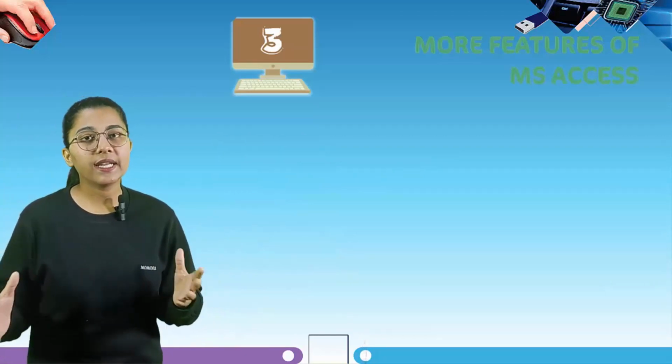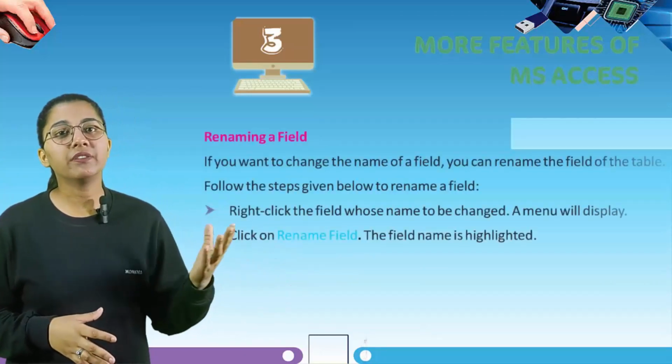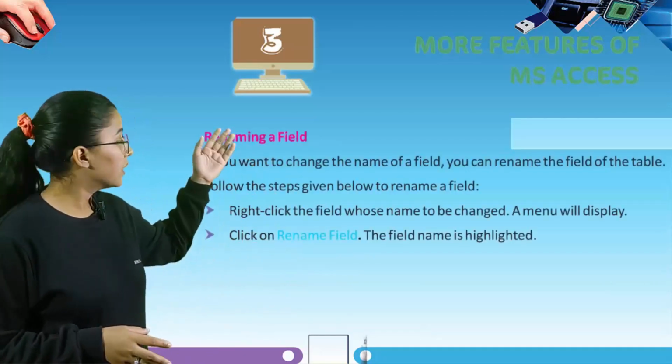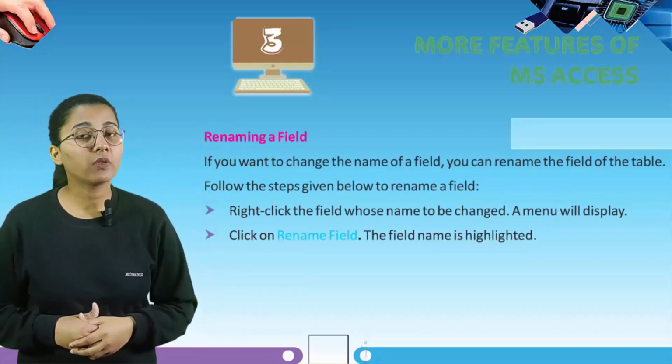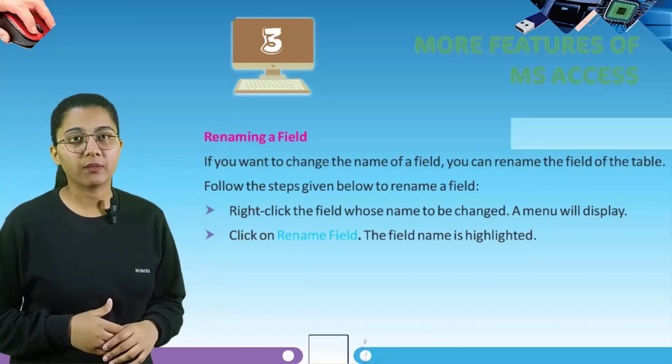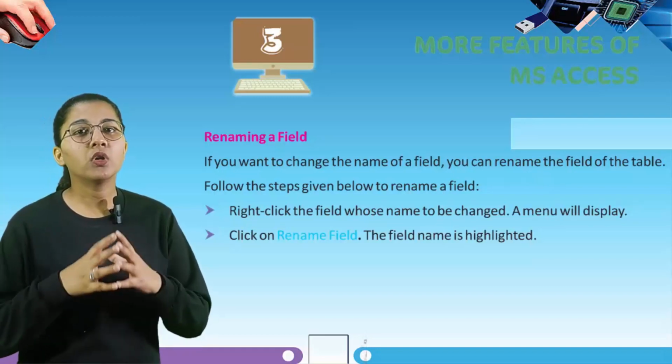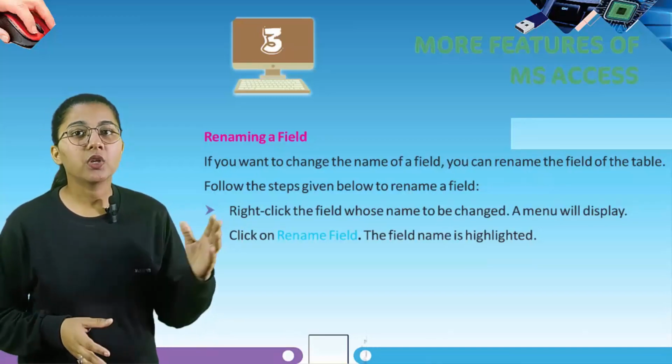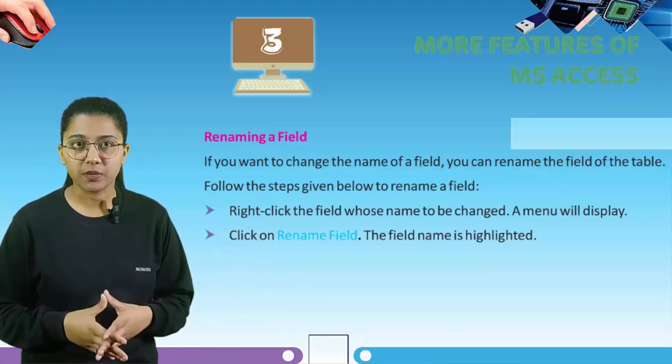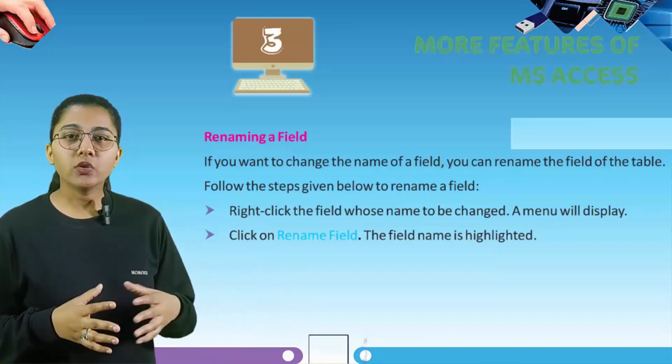Now let's learn about renaming a field. So how will you rename a field? If you want to change the name of a field, you can rename the field of the table. Follow the steps given below to rename a field.